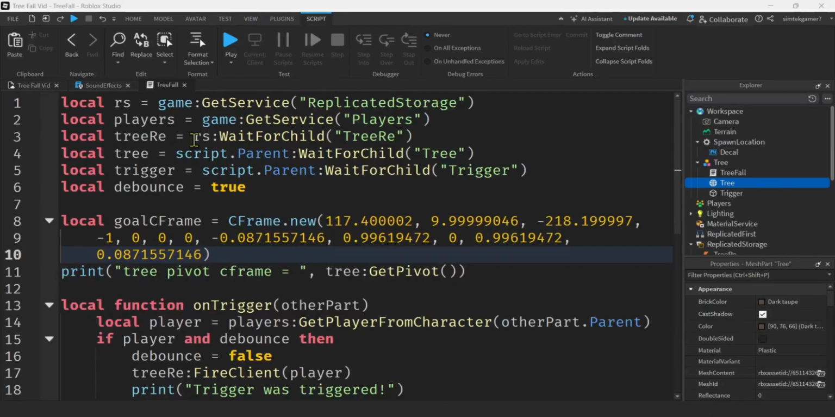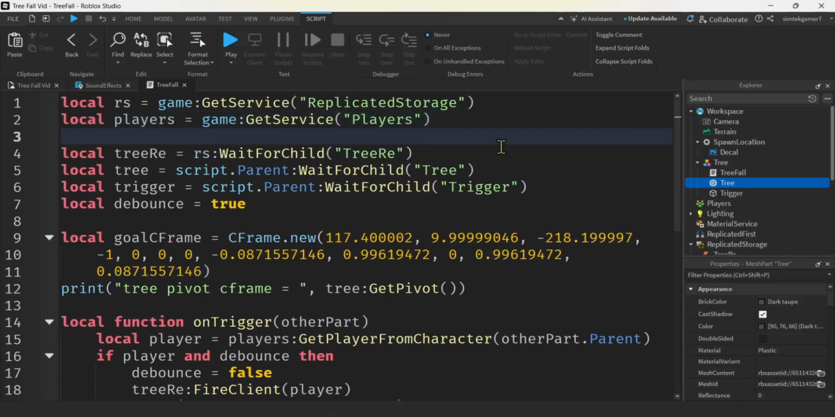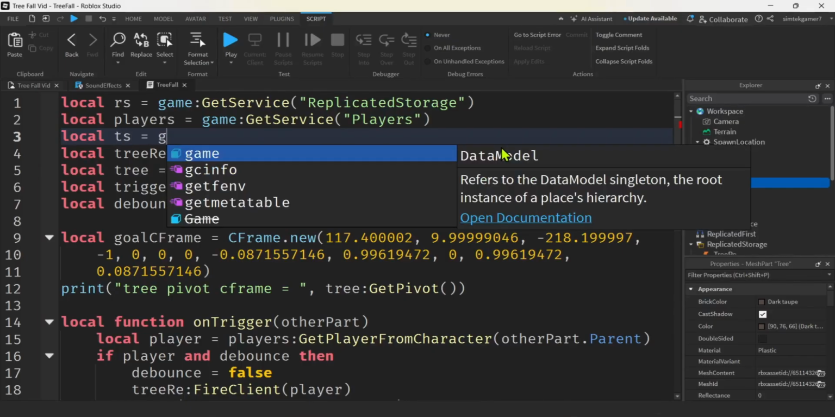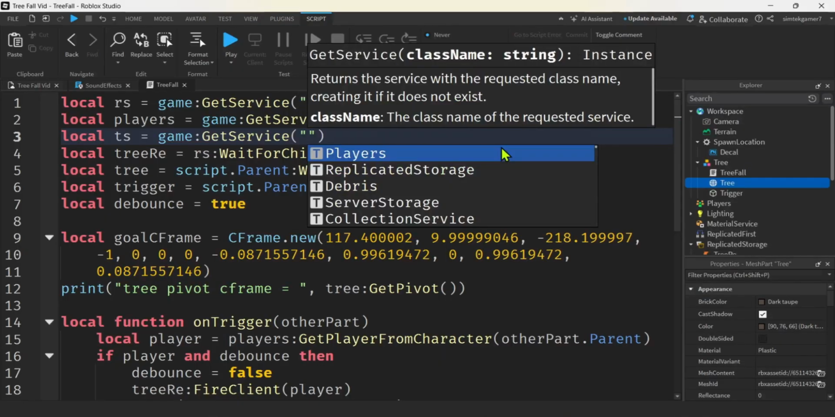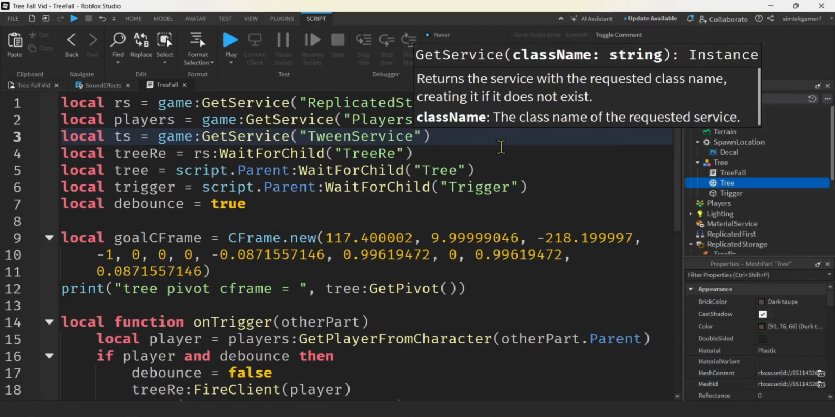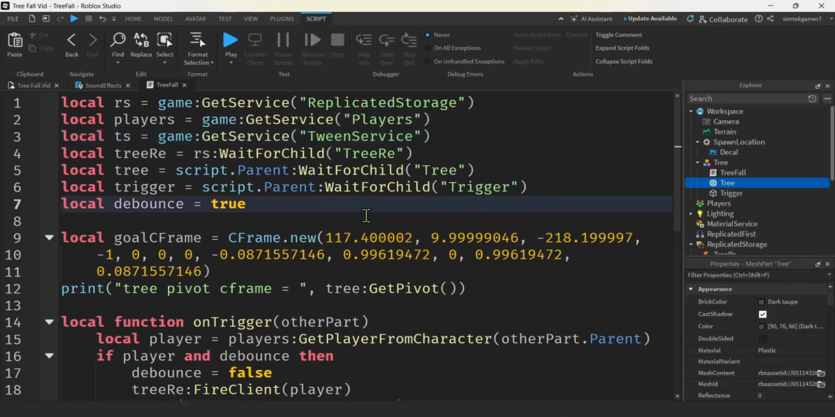Now up near the top of the script right here, I am going to make another variable, local, and this is going to be for the tween service. So I'm keeping my services together, right? You could put it down on line 8 if you wanted to, but I like to do the get services all. I like to group them up if I can. So get service, tween service, right? We're going to need that service.